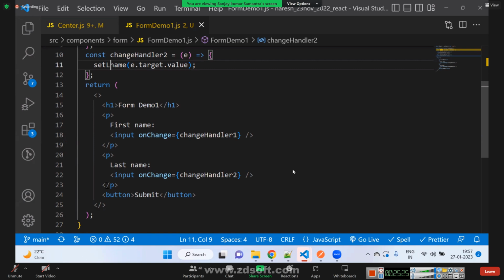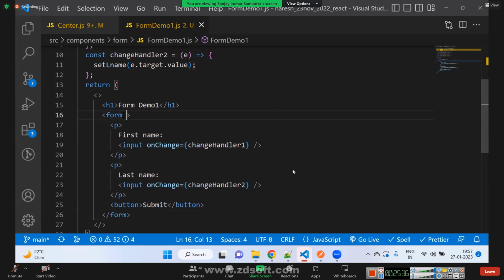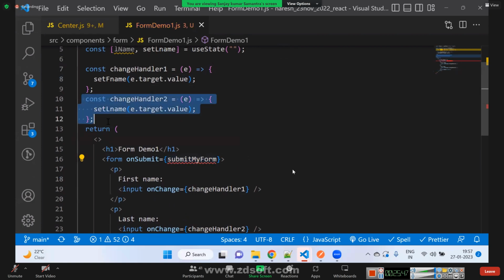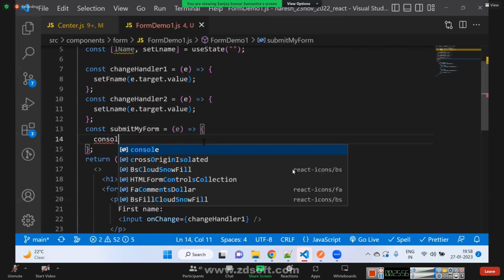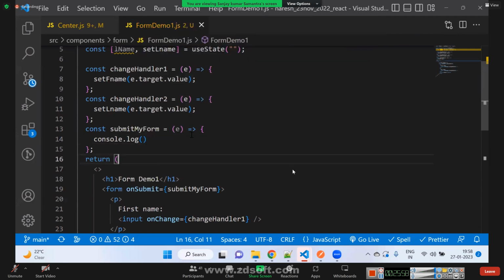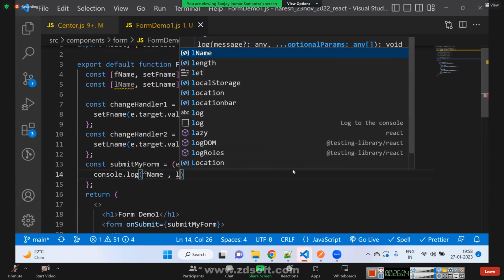Then let's wrap all these things inside a form. So I'll create a form tag here and on submit, I'll call submitMyForm. It's our function. submitMyForm is a function. In that submitMyForm, I will say console.log fname and lname.